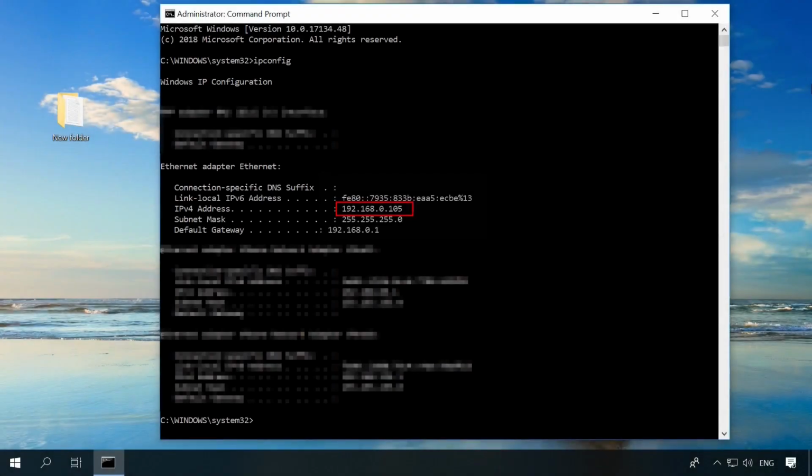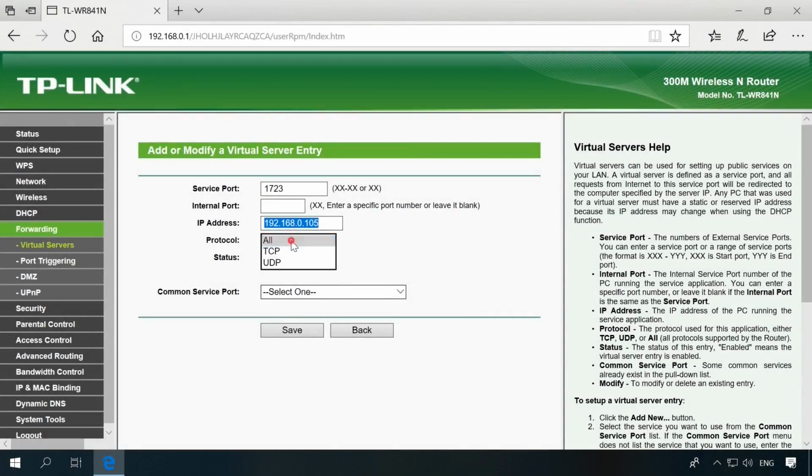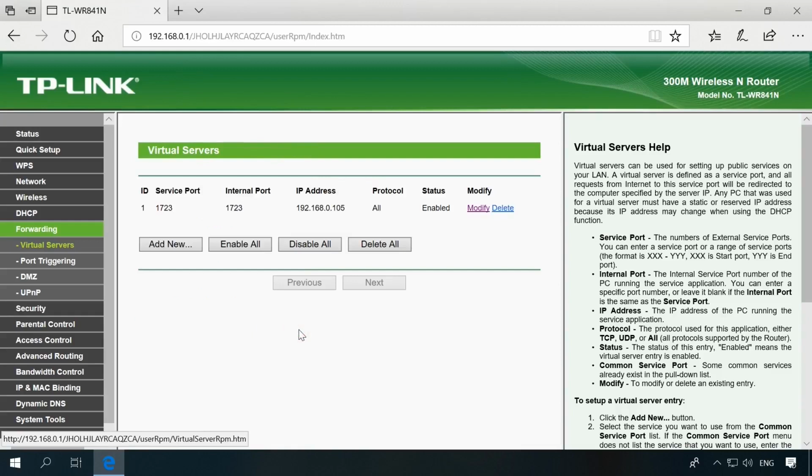We need the IPv4 address of the main network adapter. It's usually the first on the list. The 2 others in my case are the virtual machine adapters. Protocol: All, Status: Enabled. Save. Some routers need to be restarted after that. That's all. As a result, inbound VPN connections will be redirected to this PC.